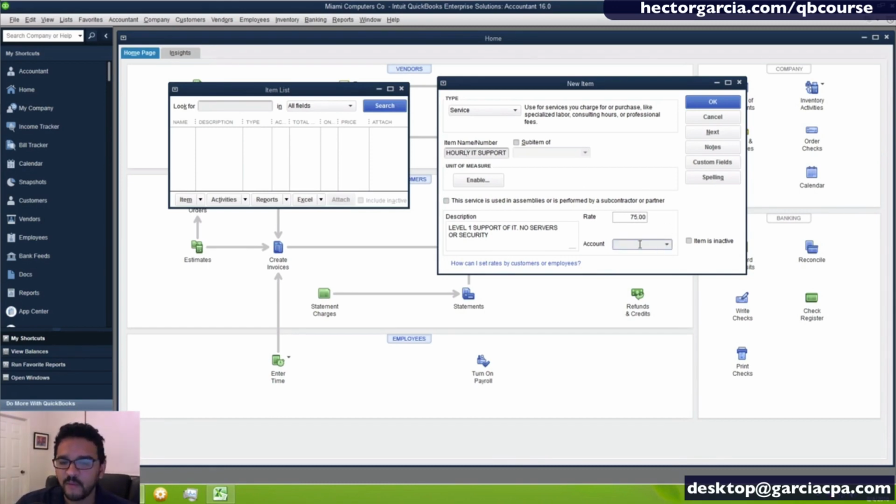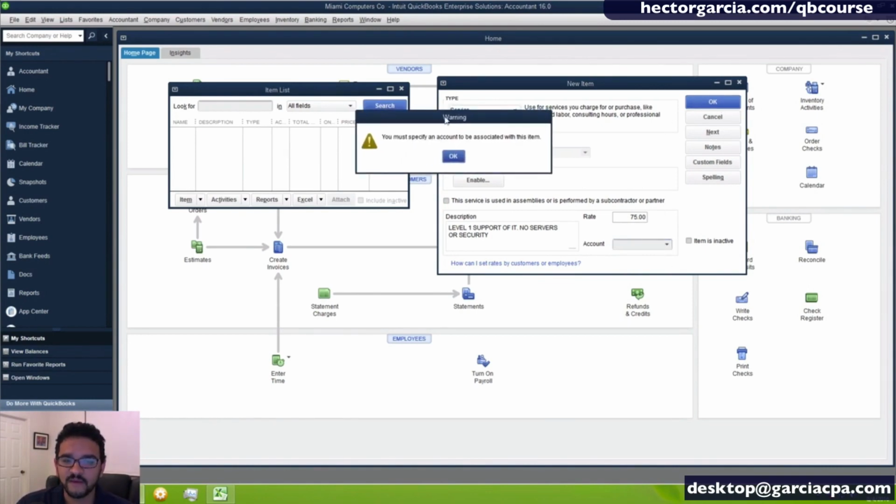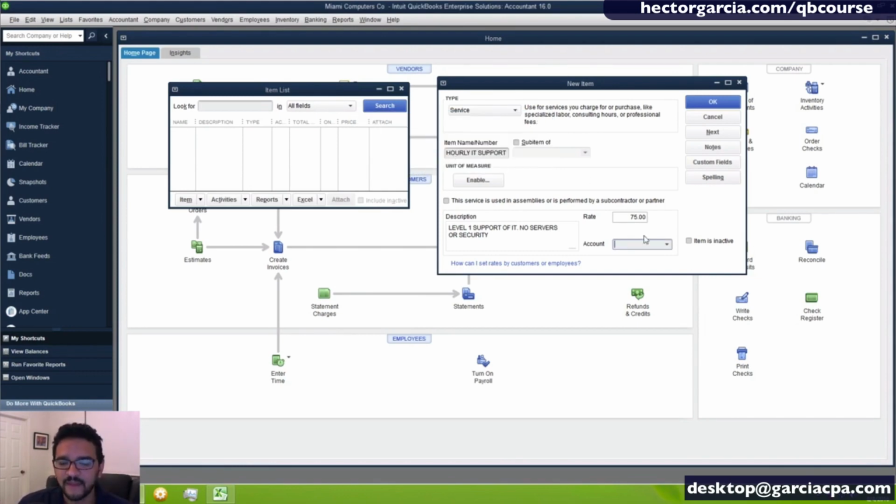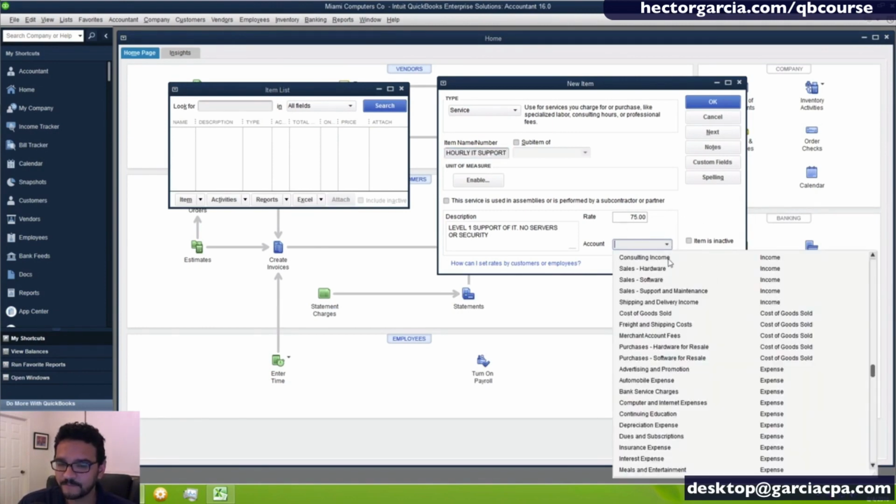And then most people would love to avoid this part, which is choosing the account. If you actually just hit OK, QuickBooks won't let you. It says, warning, you have to specify an account, otherwise the item is non-functional. That's why I said earlier that you have to understand and appreciate your chart of accounts first before you can even think about working with items. And then it'll become much more obvious later on why we have the 2 as we start using them on transactions. Anyway, this is going to be hourly IT support. So hopefully I have an account here that matches that.